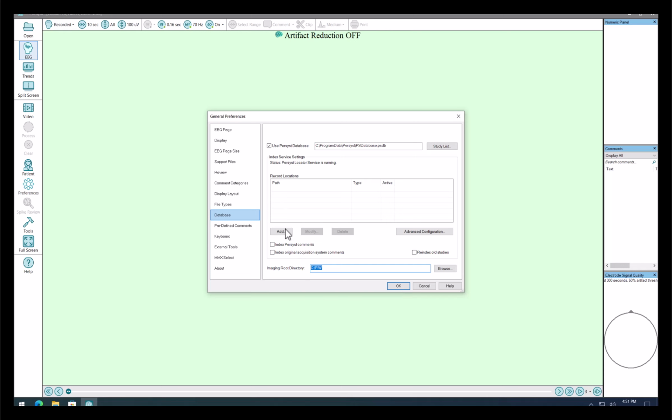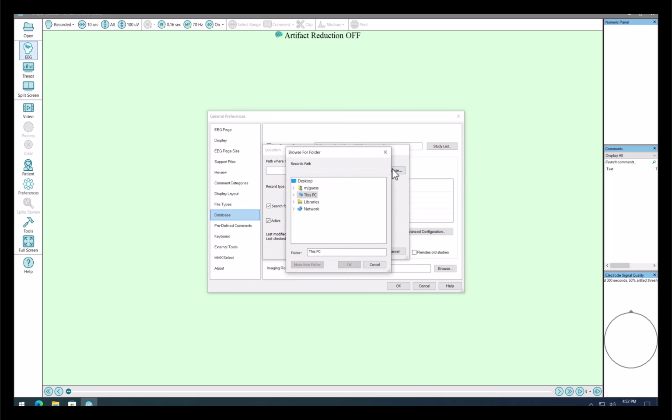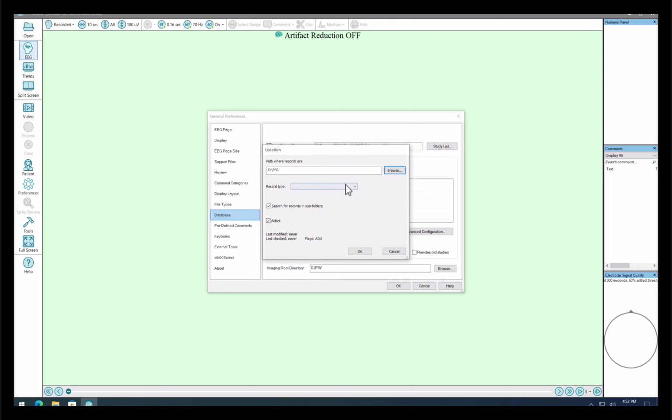The other thing I'm going to do is set up my database. And again, I've got the example recording on the local hard drive. In practice, this would be set to a UNC path, which you can tell by it has a \\ in front of the name rather than a mapped network drive. But this one happens to be in my local computer, so I'm just going to go to This PC, to my C drive, and to the EEG folder that I have set.